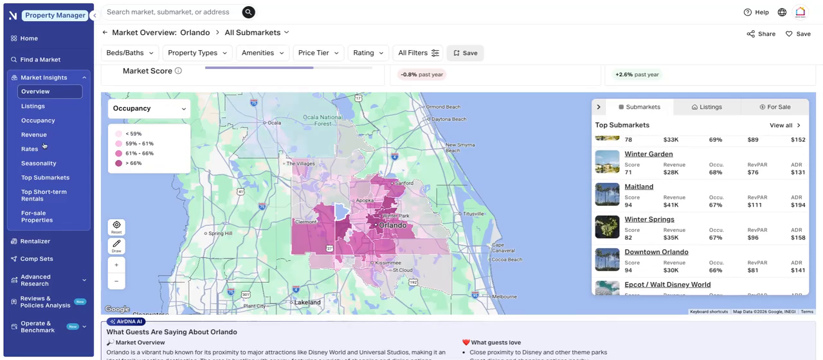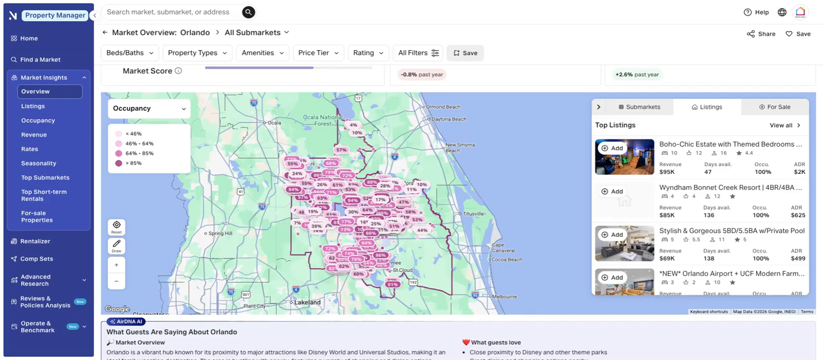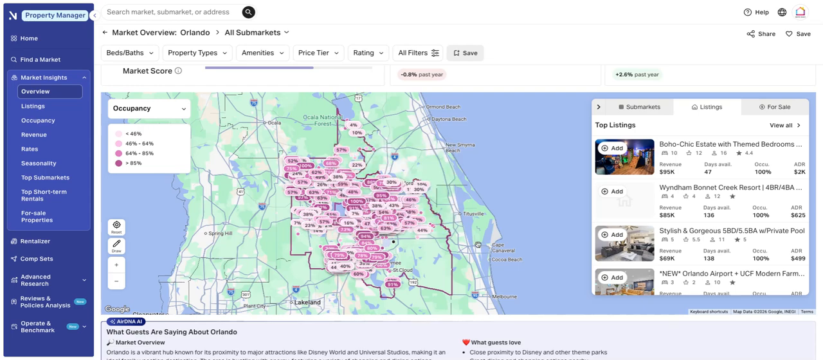If I click over into the listings table, I then see data for individual active short-term rental listings on the heat map in small little pills. Previously, you had to click into each of these little dots in order to reveal the data that you were looking for. So this new pill format makes it a lot quicker to find top or bottom performing listings in any market.